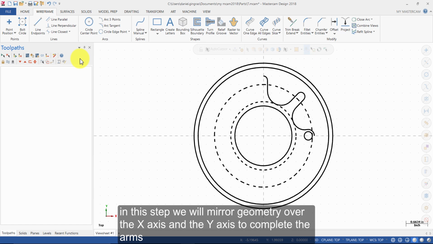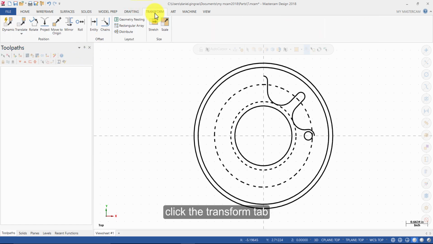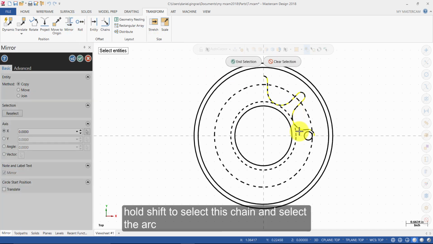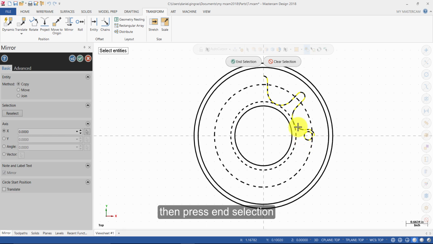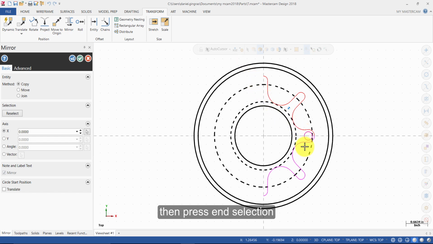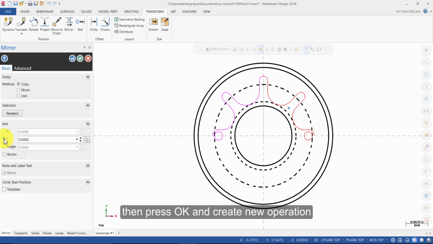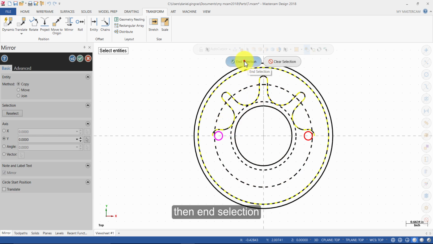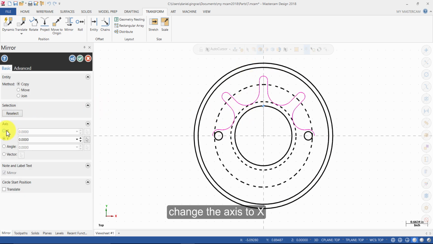In this step, we will mirror geometry over the x-axis and the y-axis to complete the arms. Click the Transform tab and select Mirror. Hold Shift to select this chain and select the arc. Then press End Selection. In the Mirror panel, select Y-axis. Then press OK and create new operation. Hold Shift and select this chain. Then End Selection. Change the axis to X. And press OK to exit the command.